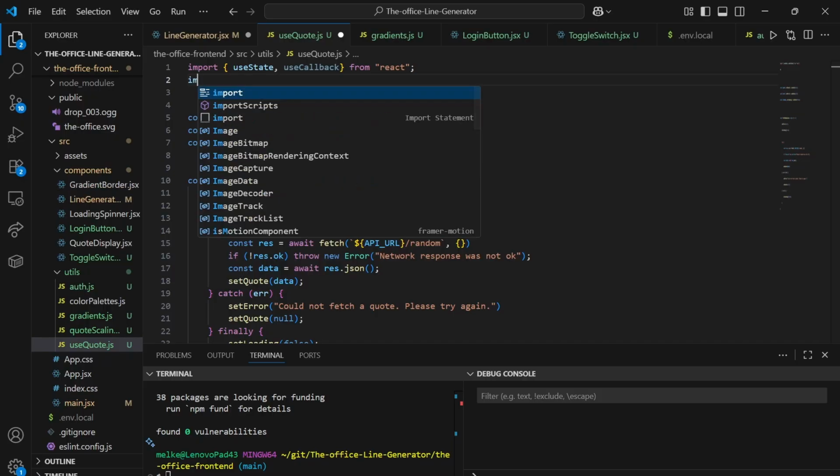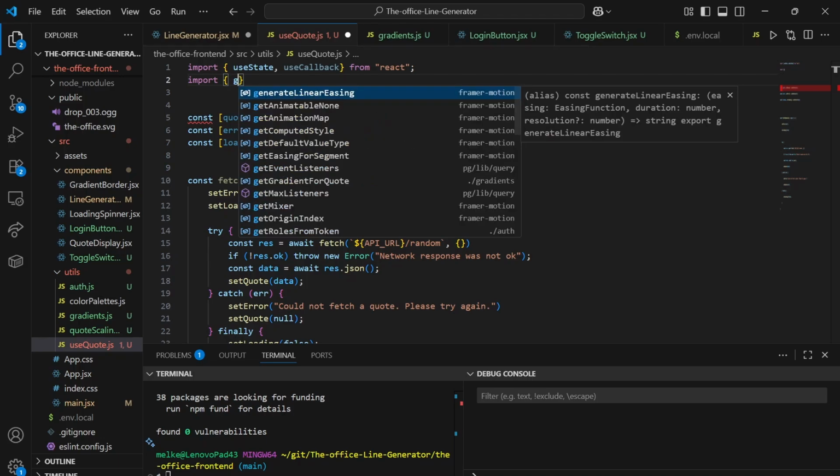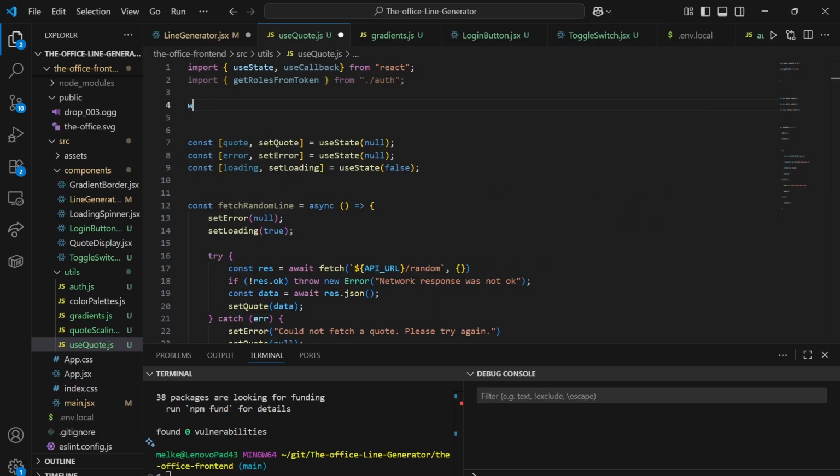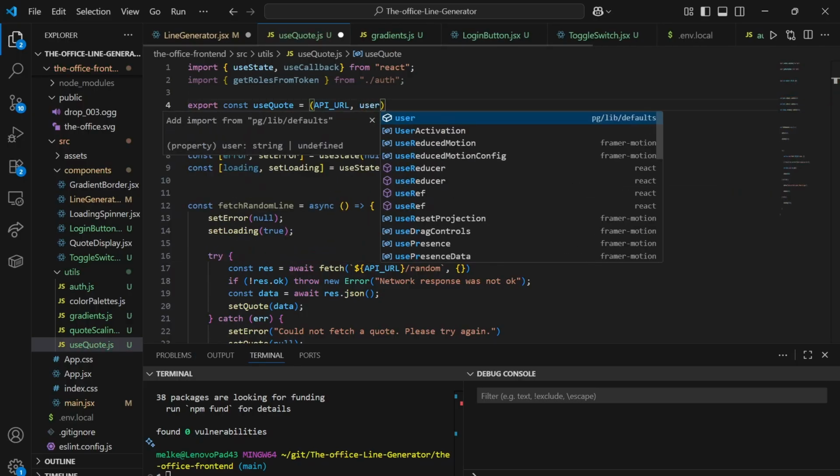And we also need to import the getRolesFromToken, which we defined earlier in our auth util file. Now we need the actual function here, export useQuote, and it's going to take two parameters, API URL and a user parameter, like this.